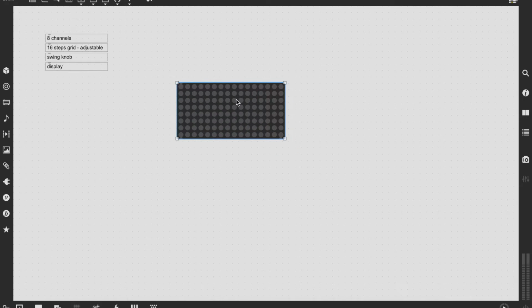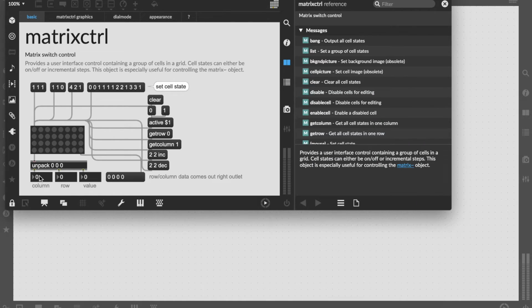What the matrix is really giving you, let's open the help file. The column, the row, and the value, which goes from 0 to 1 if pressed. And on this side, it's giving you a list of the row or the column. You can actually set it to get whatever you want. Get the row, get the column. This is what you're looking for, and this is what we're gonna do.